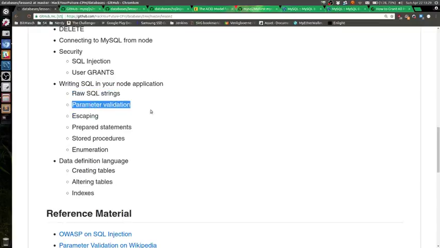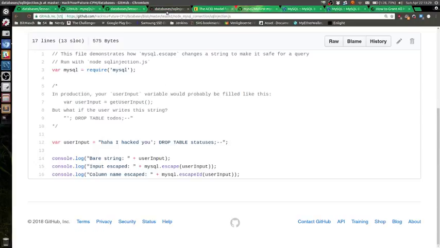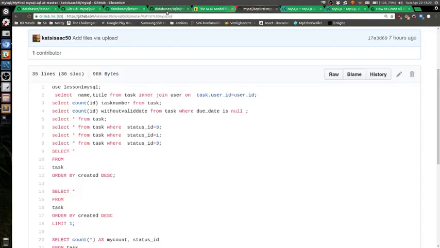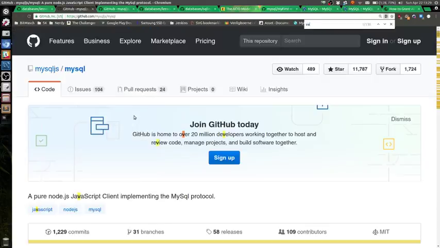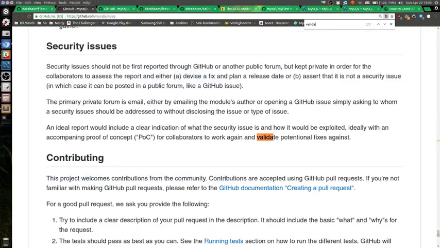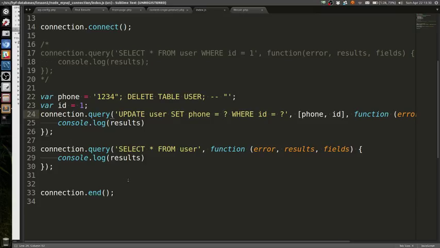And parameter validation would be stuff like, okay, we're trying to save a phone number, so you would probably check that the phone number is actually a phone number before you try to store it, and that the email address is actually an email address before you try to store it. It's something you can do with filters or validators in Node, probably also in other languages.